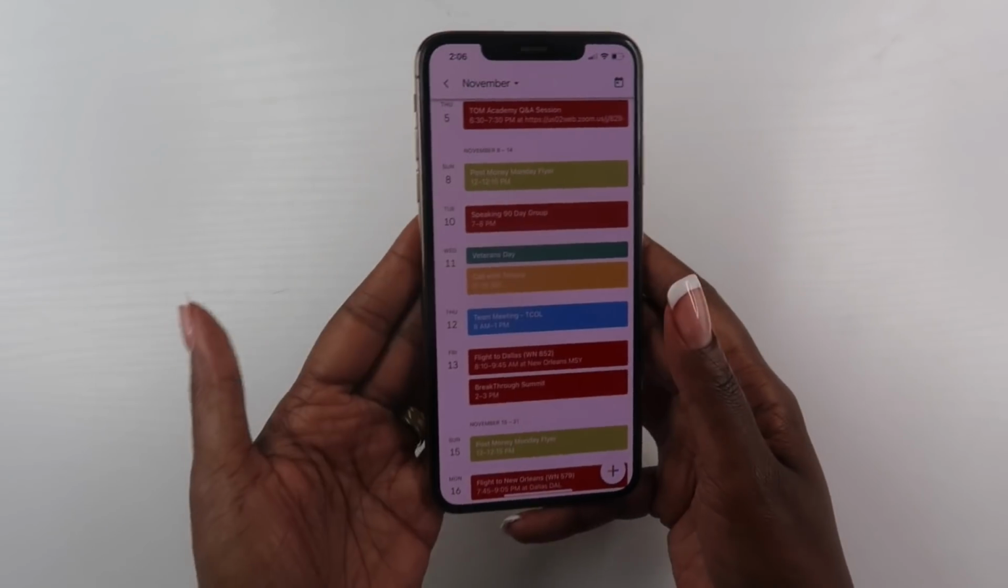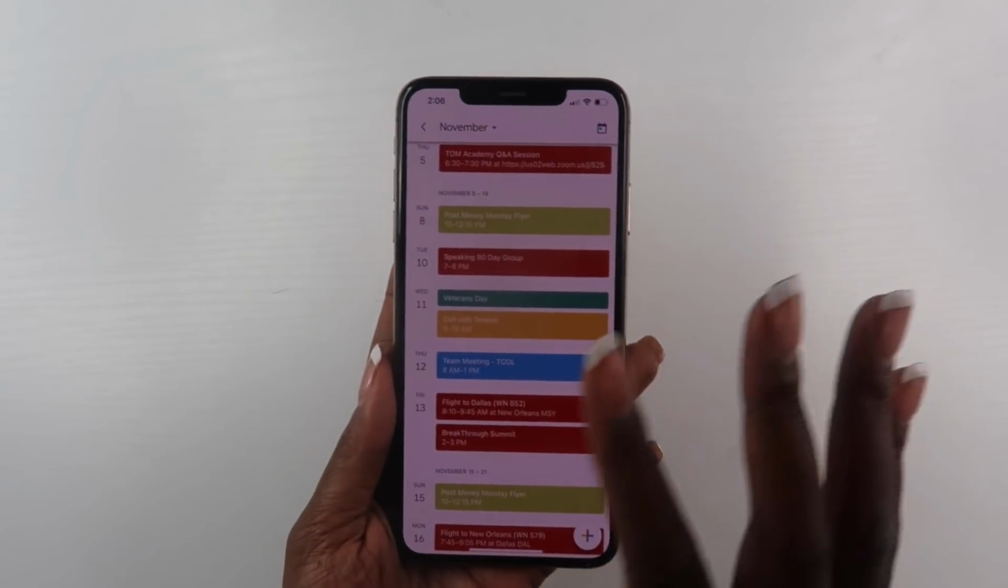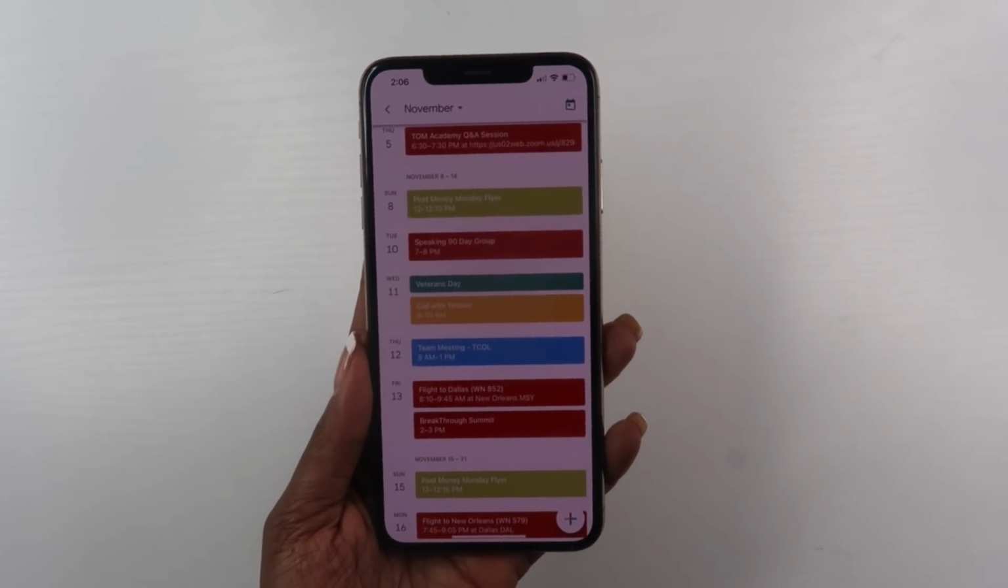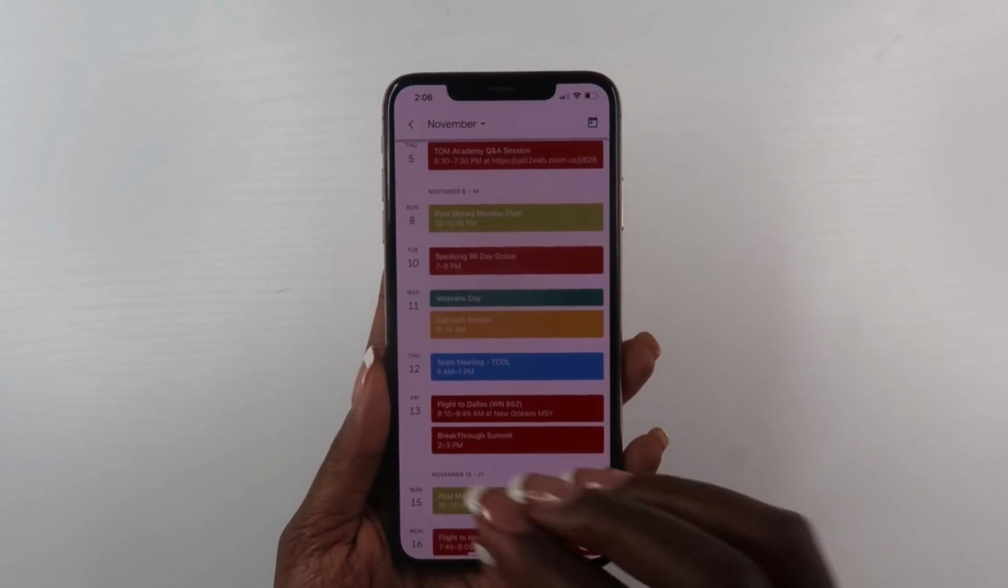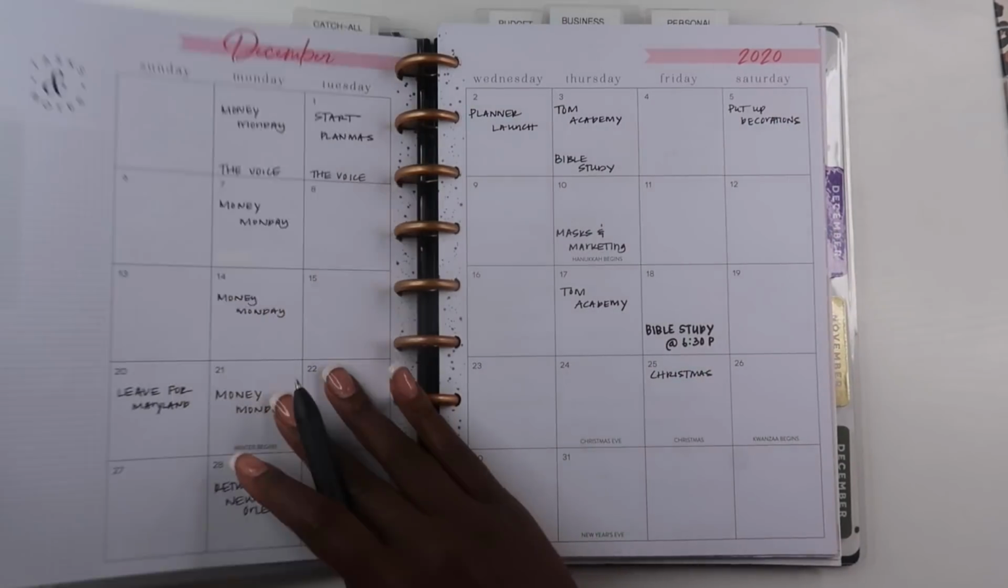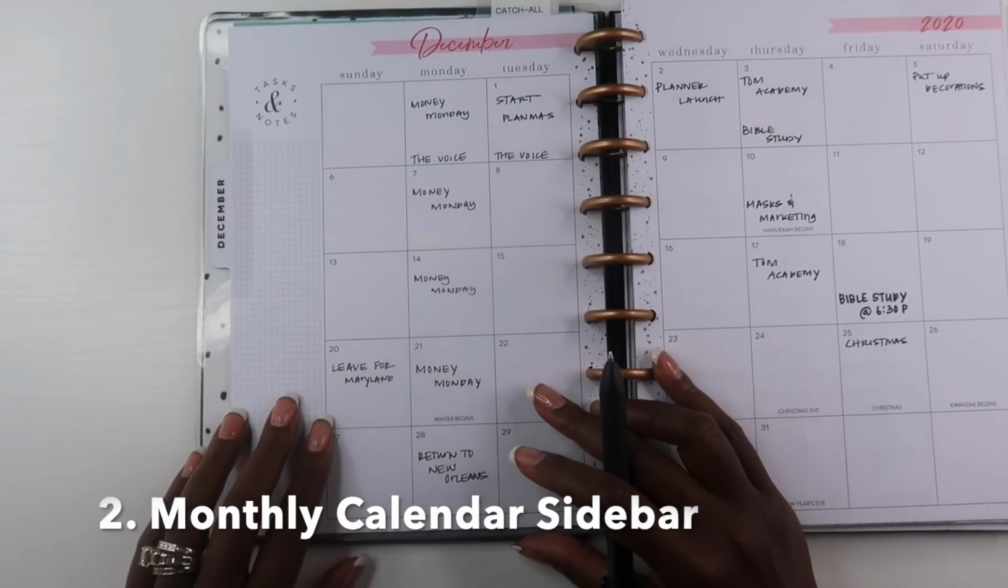So this is the very first way that I pre-plan, and this is the only one that's technology based, but I know I have talked about pre-planning before in Google Calendar, so I did want to mention this one in this video. The second way that I pre-plan is on the sidebar of my current month.